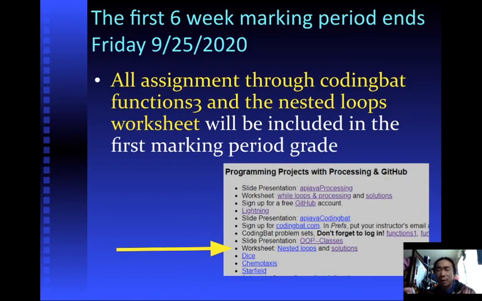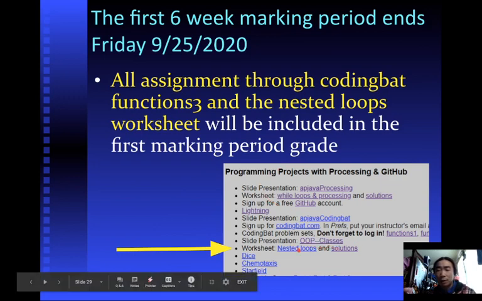A little bit more about grades. The last thing to be graded in marking period 3 is the nested loop worksheet and the functions 3. So that got kind of cut off here, but functions 3. There is a request for one problem to review, so I will talk about the first problem in functions 3.